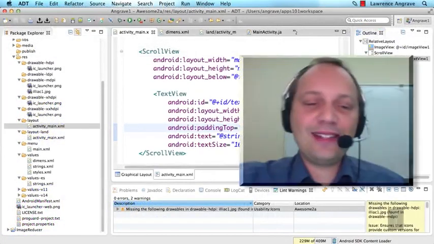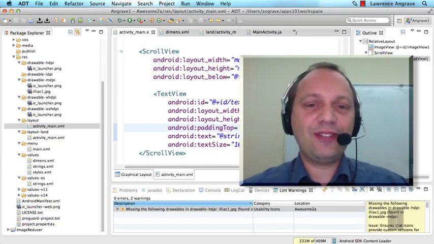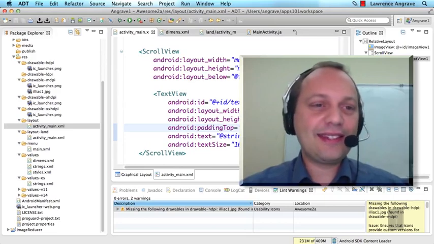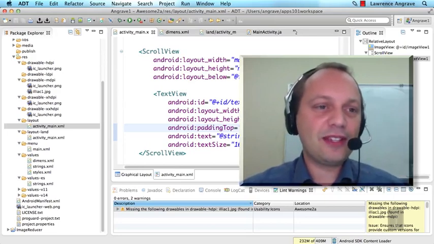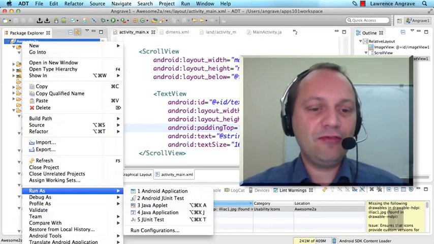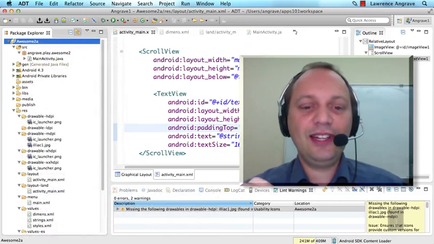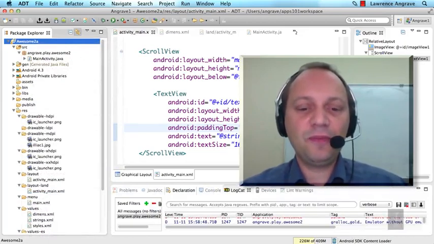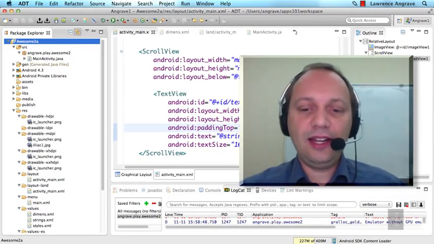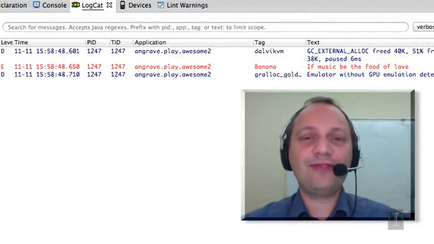Then I went and tested it, and I discovered a problem. So let's run this. I will click on the name and say run as Android application. I've already got an emulator running here. Let's have a look over here, and we see that we have our message with the tag banana, if music be the food of love.